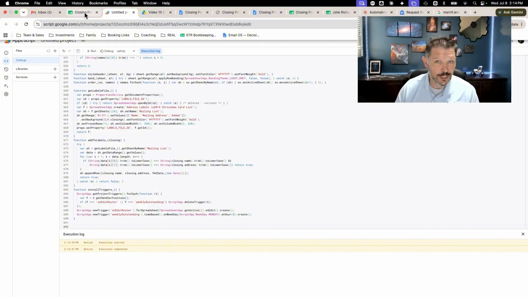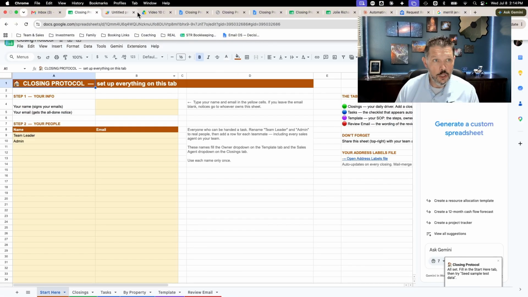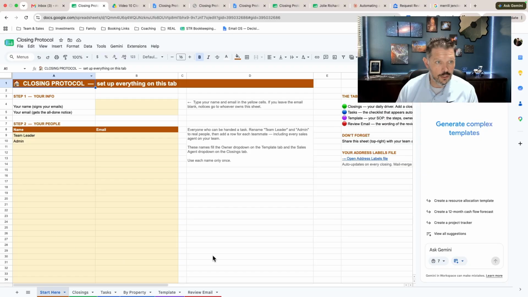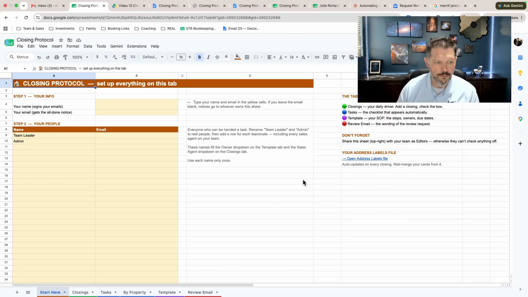So come back to the spreadsheet that we created. You can actually close this Apps Script editor part. We don't need that anymore, but you come back to this spreadsheet and boom, now it is all filled out with a bunch of really helpful information of things that you need to do. And I'm going to walk you through each tab and what they all do, but let's just start with some of the setup.